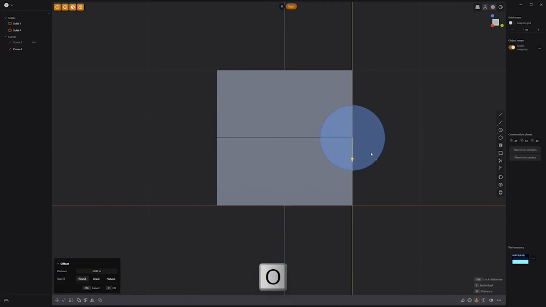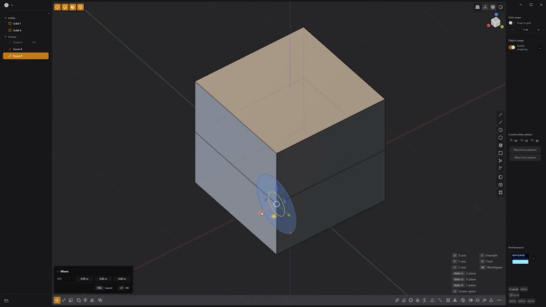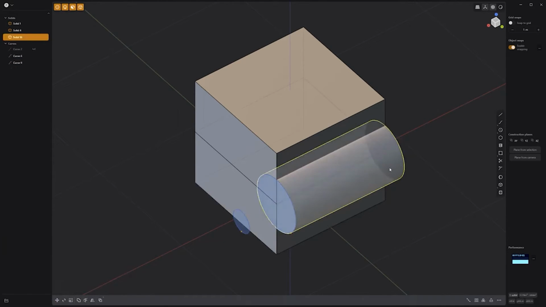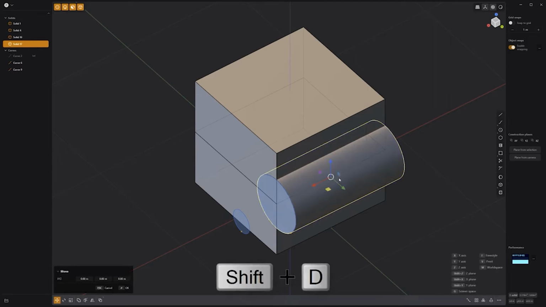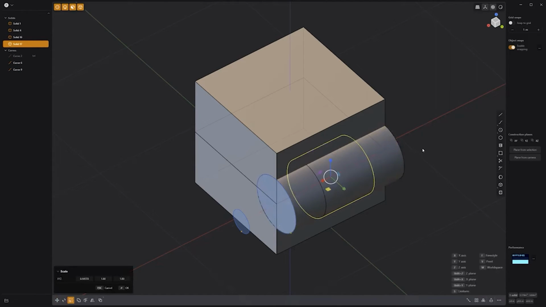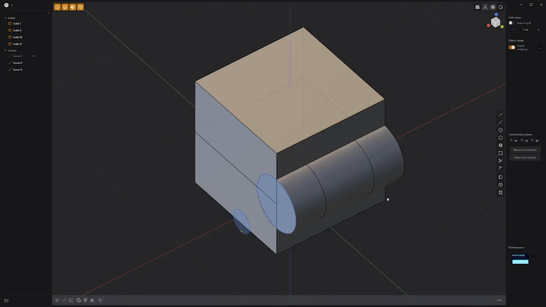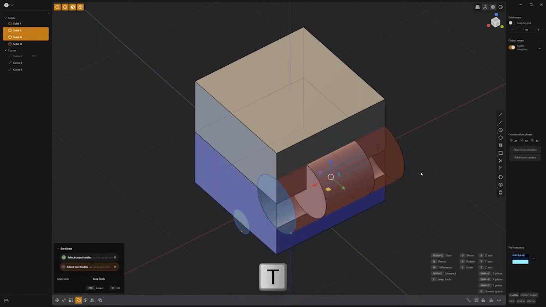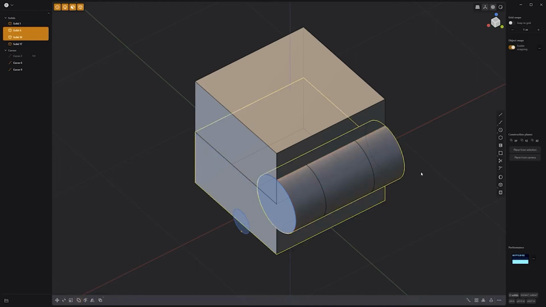Press O on the keyboard to offset the curve and create a smaller circle curve, then move it off to the side. Extrude the larger curve the length of the 2 solids. Use the keyboard shortcut Shift-D to duplicate the cylinder, then scale the length. Select the bottom cube followed by the larger cylinder, then press Q for Boolean, followed by T to keep the tools, and right-click to commit.